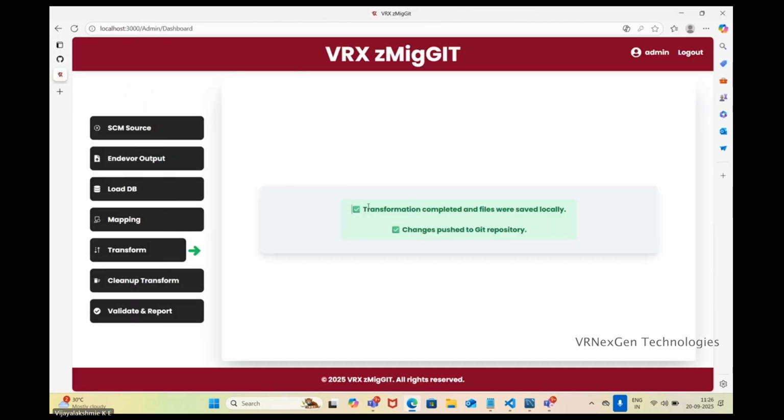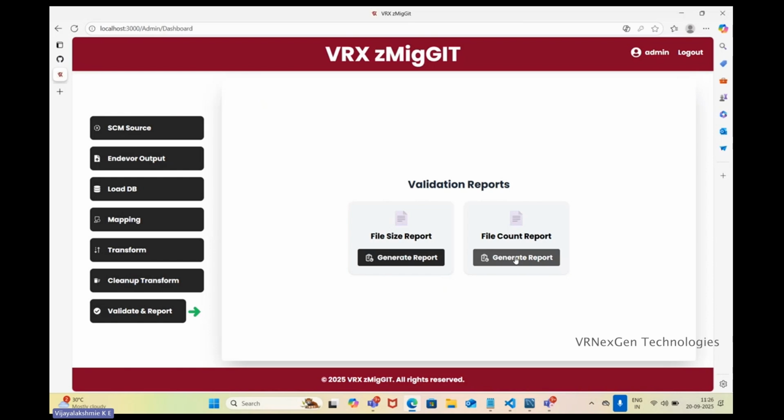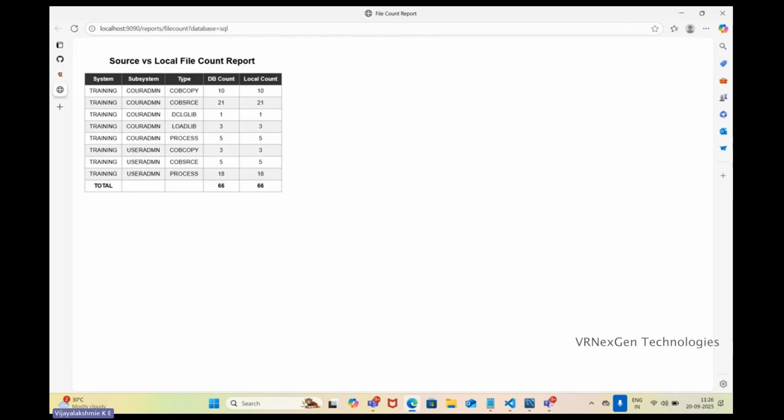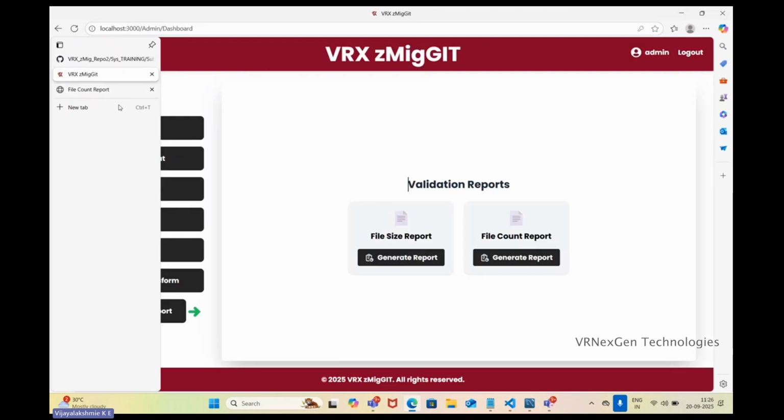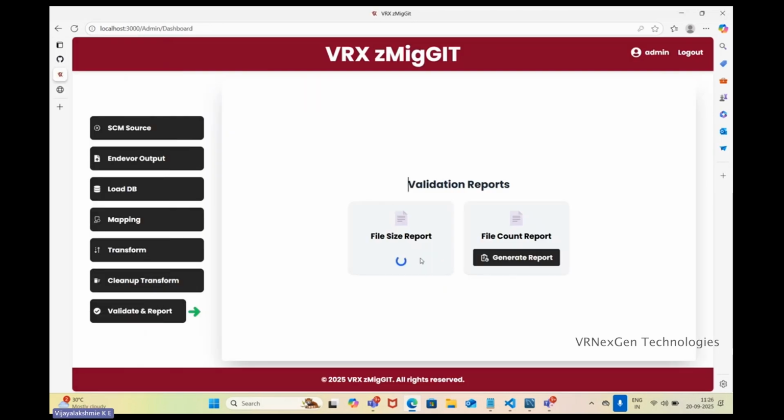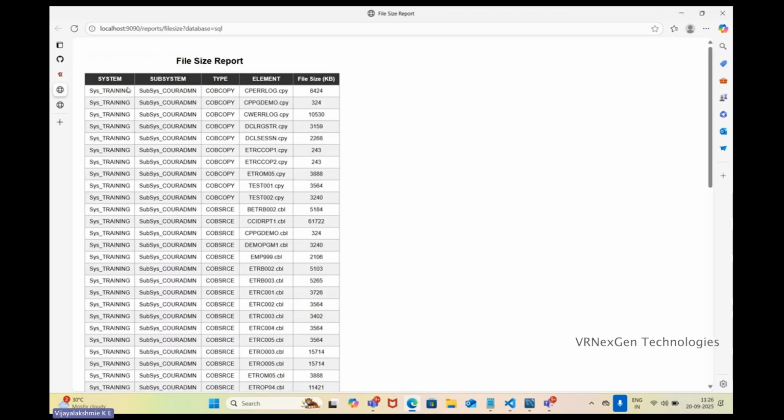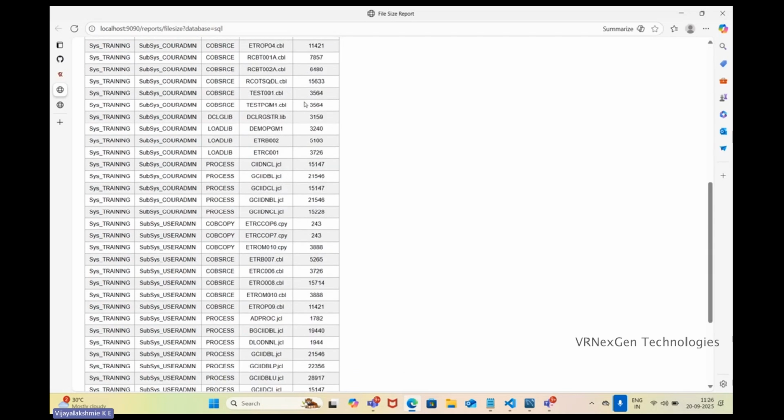And this is how the application is migrated. We have a quick validation check of the number of files migrated under each system and subsystem, and the file sizes. Everything is confirmed to be equivalent between your source and the target.